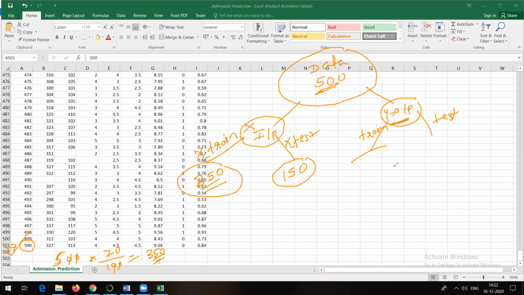Similarly, the same thing applies for the output also. Corresponding to the input training, there will be output training. As it's training data, there will be 350 records. And as this is testing data, there will be 150 records, right? So what is this one?